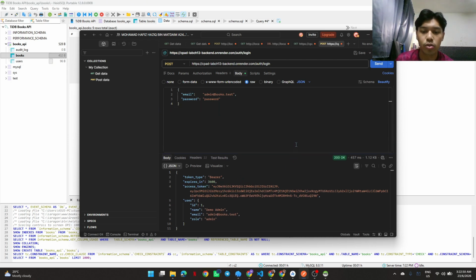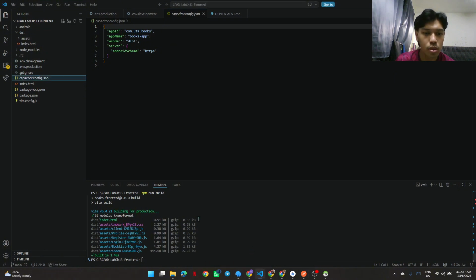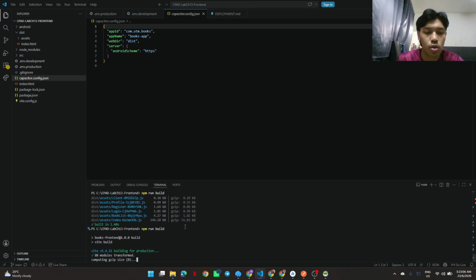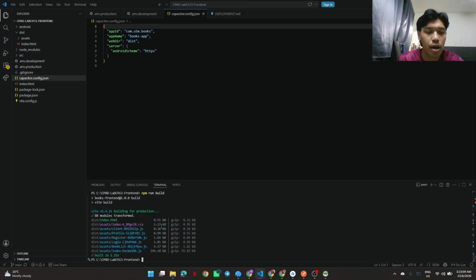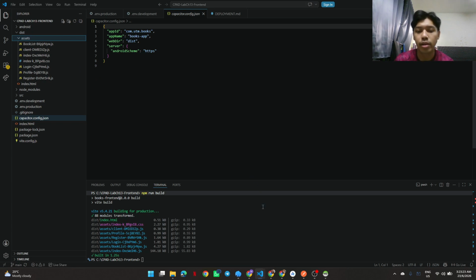And then moving on to our Vue frontend. So let's take a look at our frontend folder here. Over here I will run npm run build, and then it will execute and create this folder over here. So this is the content of this folder, and then we will try to open the URL for the frontend.